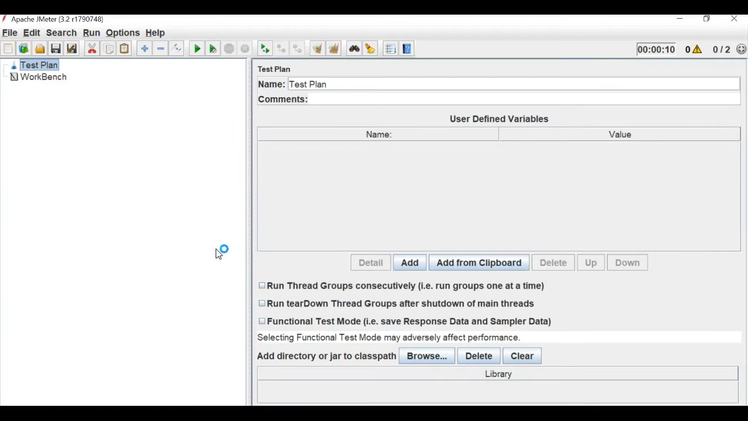So from this lecture we are starting to study each component one by one. Previously we have studied the overview of different components. Now we'll be studying them in detail. So we are starting with samplers, and in the samplers today we'll be studying about the HTTP request, the most used sampler.